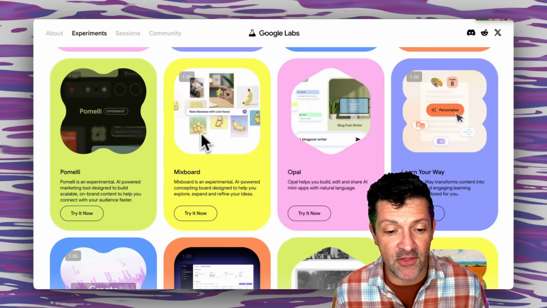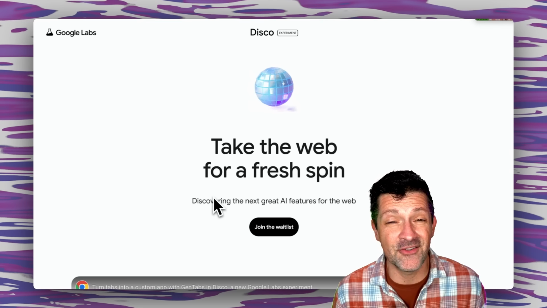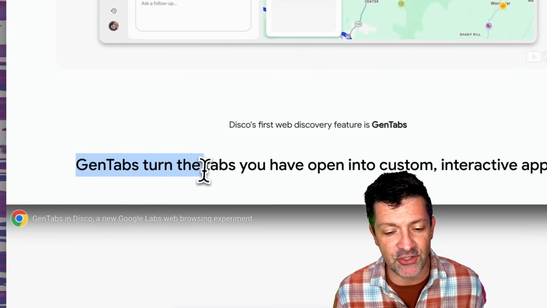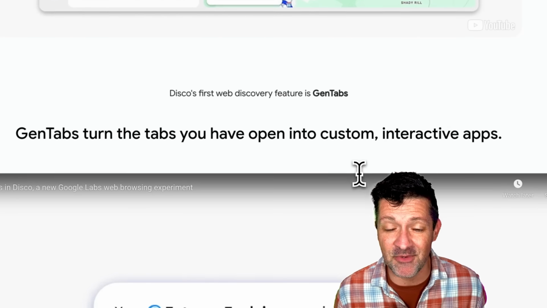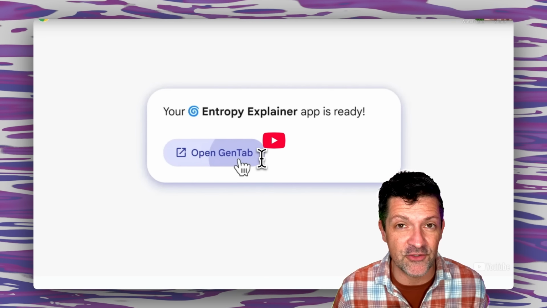This Mixboard is another really cool way to do mood boards. There are some learning apps in here, and there's one called Disco that I've got my eye on, especially GenTabs, which turns the tabs you have open into a custom interactive app. This looks really cool. I'm going to link to this explainer video in the description as well.